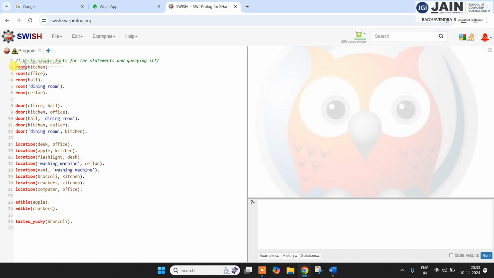Here I have written some facts with a predicate. If you place a cursor, it will show it's a predicate. This is the respective argument. Kitchen is the argument. Office is the argument. Hall is the argument. When you have more than one word, we have to quote it. That is what we call the atom.